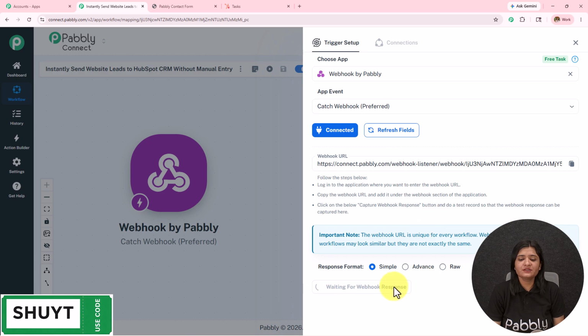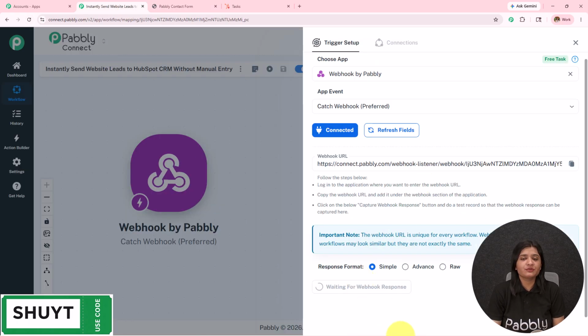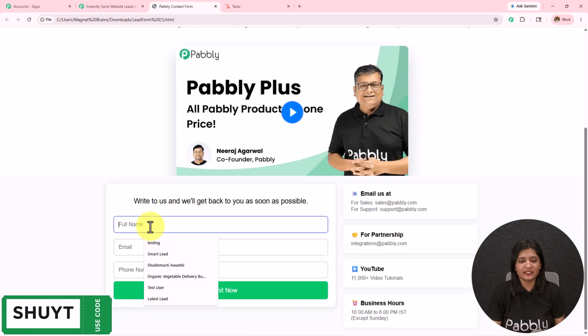Now over here you can see this waiting for Webhook response, and now I need to do a test submission in order to capture the Webhook response here in this workflow. In order to do this, I'm going to open this form. For that, I'm going to refresh this page once, and I'm going to do the form submission. And as I do this form submission, I should be able to capture the response here in this workflow, and this is going to show us the connection setup which we have created is working fine.